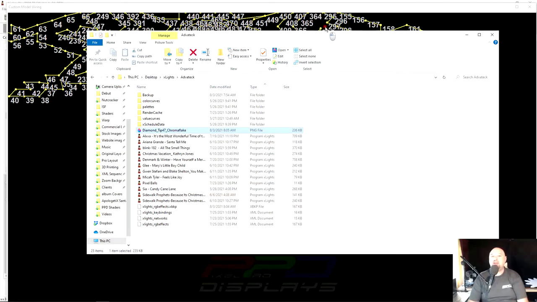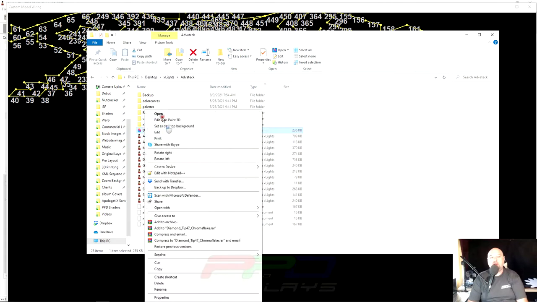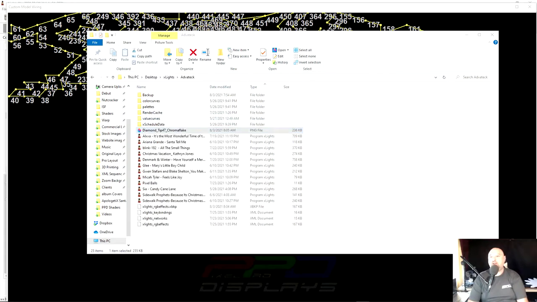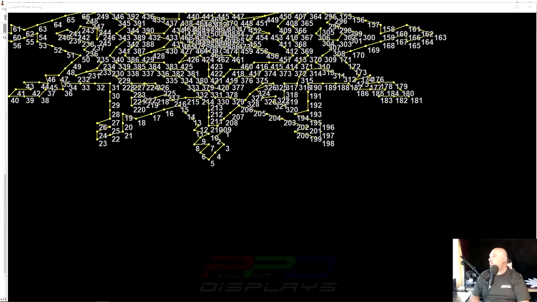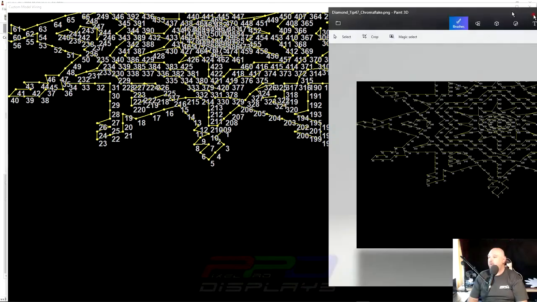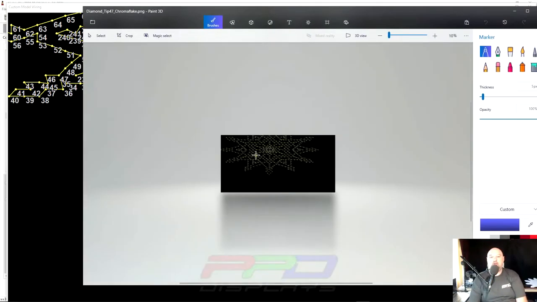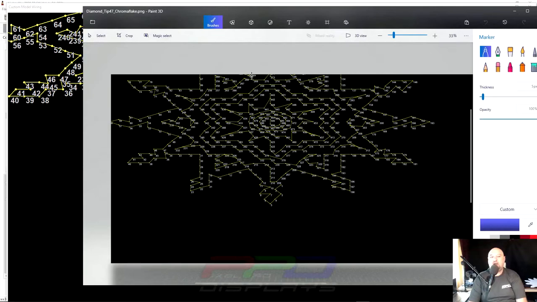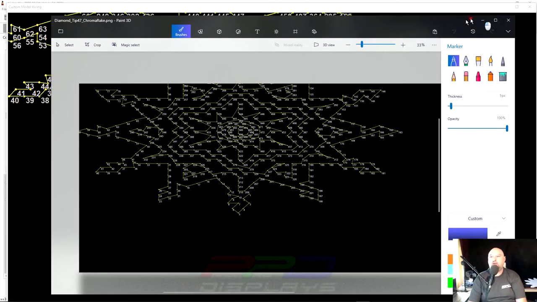And what that is opening into, or you can right click and you can edit with Paint 3D. So Paint 3D is a wonderful program that I really, really enjoy using. Oh, now look at that. It kind of cut the top off. I wonder if that's a bug. Let me try that again.